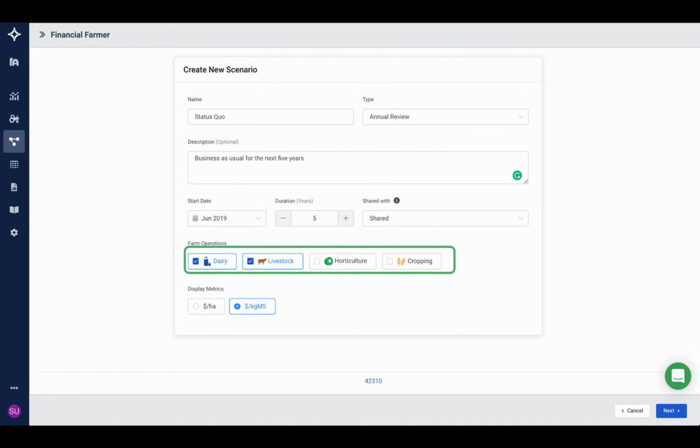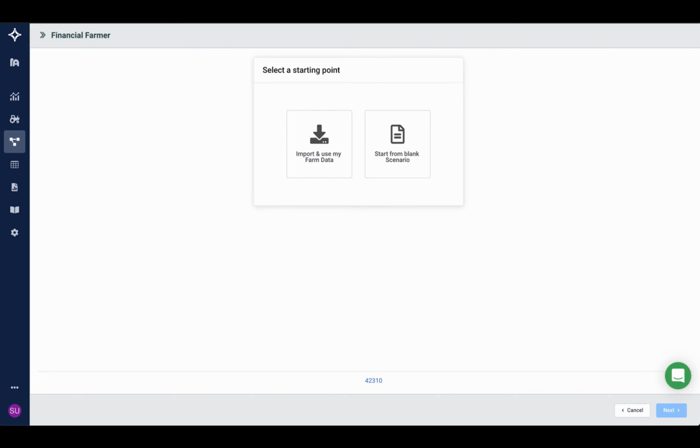Next, we select your farm operation type, which will determine the display metrics that you see below. Once you're done with this, you can go ahead and click Next on the bottom right, and we can move on to looking at importing our data source.